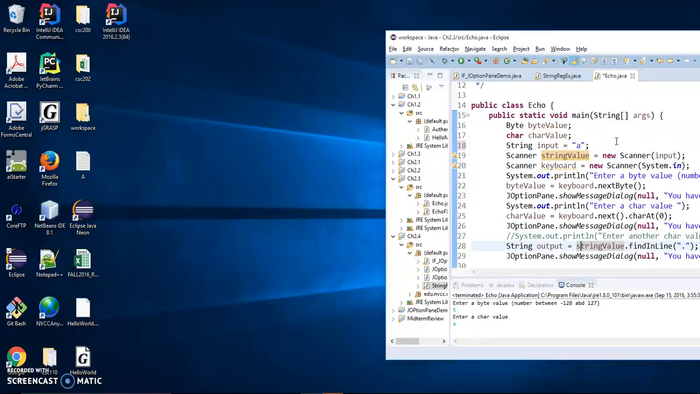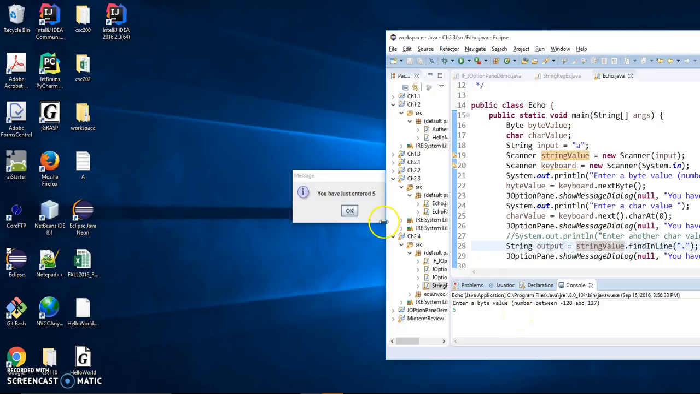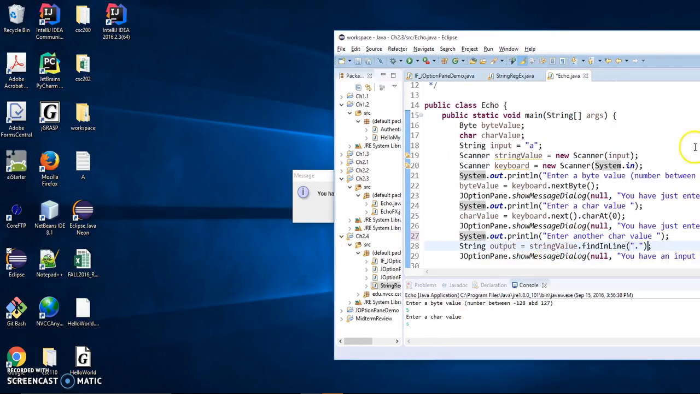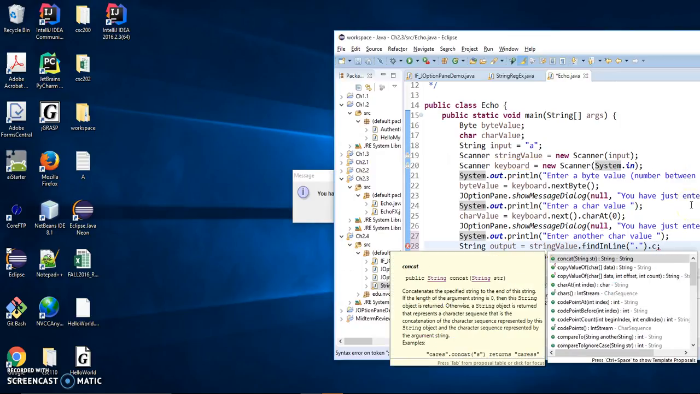Now findInLine returns a string, right? So it's going to return a string. So enter 5, char value S, right? Enter another char. I'm going to prompt that. At this point, it returns A as a string. But how are we going to get a char? We can get a char by the same thing, right? After it returns a string, we can do charAt.